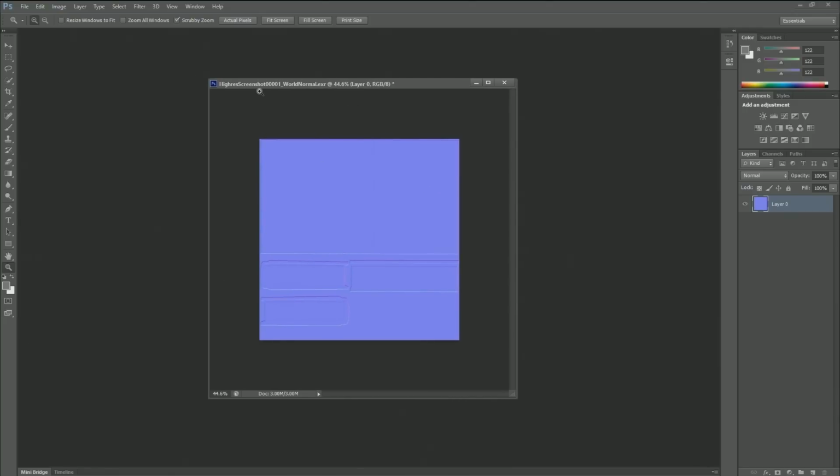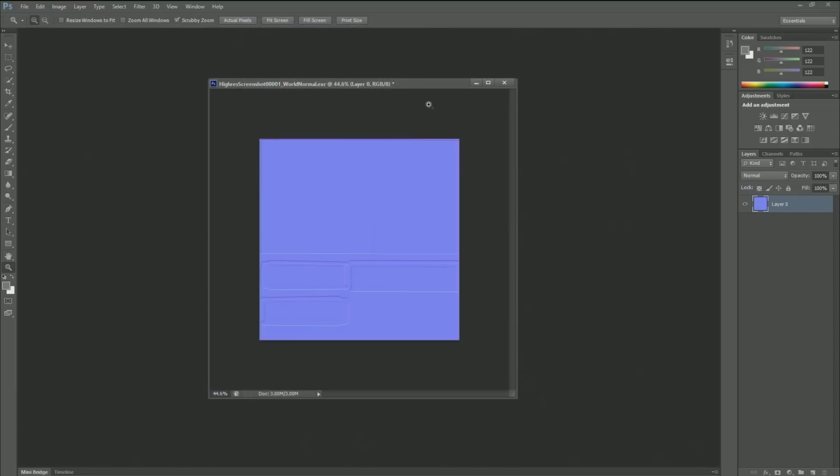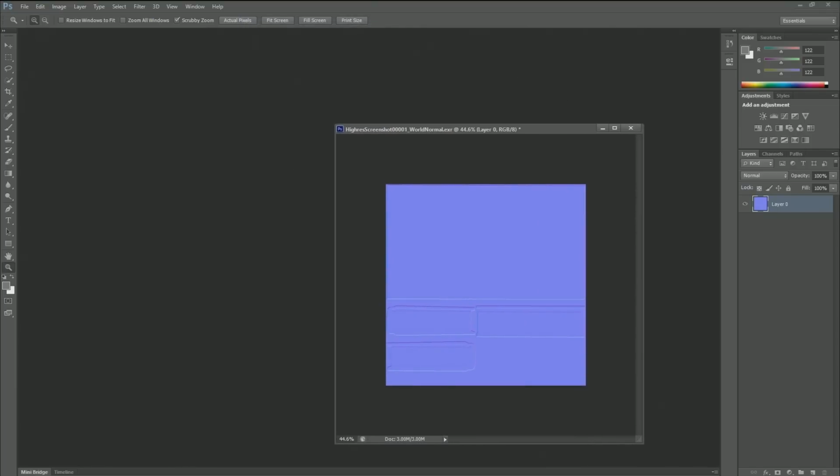Now, with this, I could hit Control-Shift-S on my keyboard, and as you can see, I can save it as a PNG or a Targa, whatever format you happen to use in your project. Let me go ahead and pull out another one. Here we go, we'll pull out the roughness.